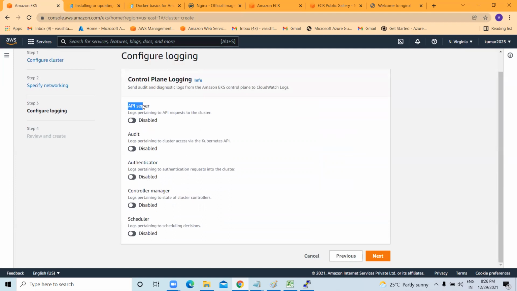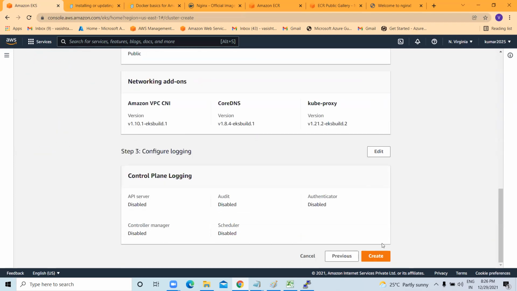If you want API server, you can enable. Audit, you can enable based on your requirement. If your lead or manager suggests enabling these, yes, you can enable. If not, you can disable. These are highly chargeable, and that is the reason by default I am disabling all. Only if you require, you can enable API server. Okay, click next. Again, click next and create.